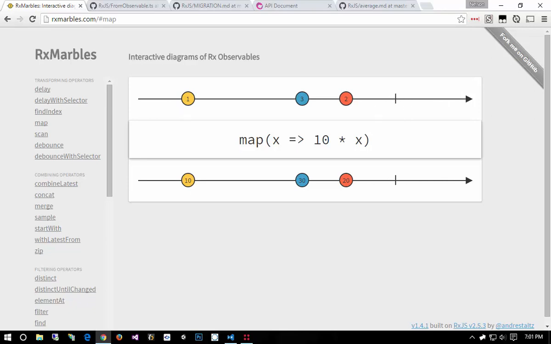We can look at our flat map, wherever that is, or select many. Does it have select many? I forget. No, it doesn't.